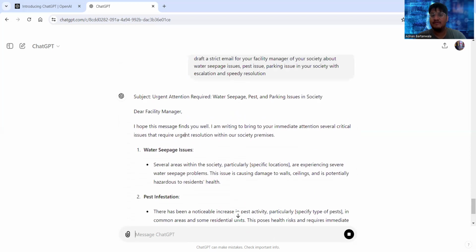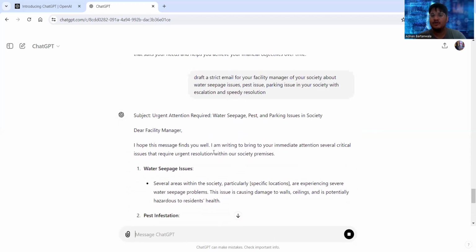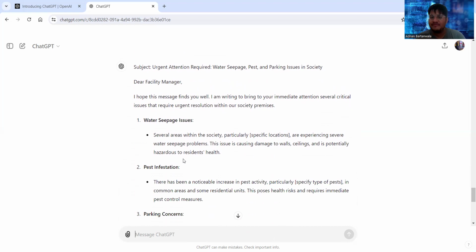So it has also given you the subject line. It has drafted a whole email in a very formal way for you. Dear facility manager, the starting introduction line, then it will give you point-wise things. Obviously, the specific location and all you have to update. As I said, a little bit of human touch is involved because ChatGPT does not know which society you're living at unless you tell it. It will not know which location the issue is at.